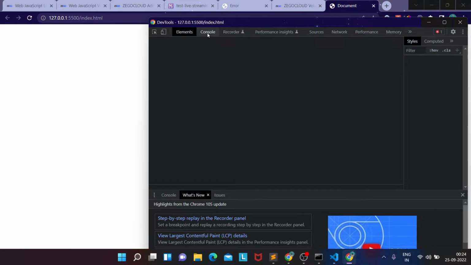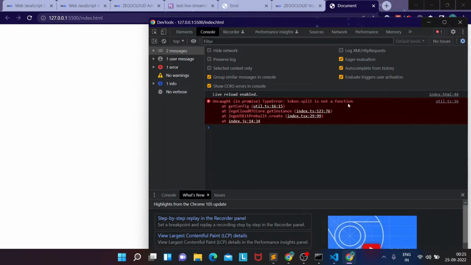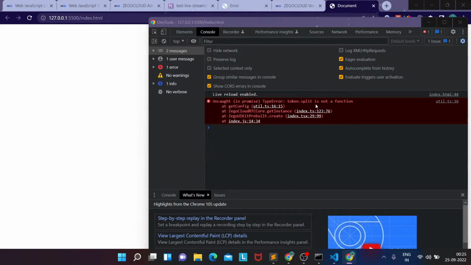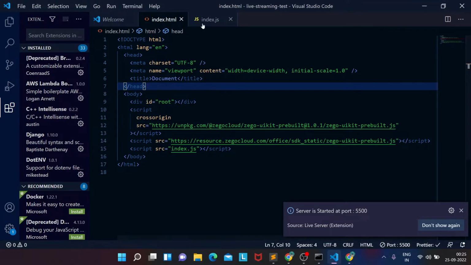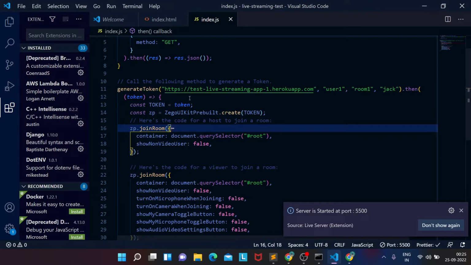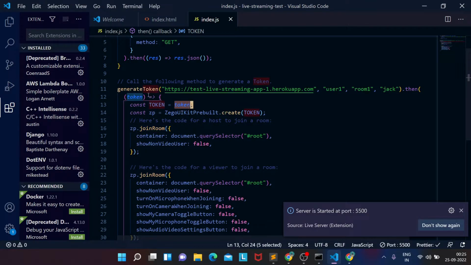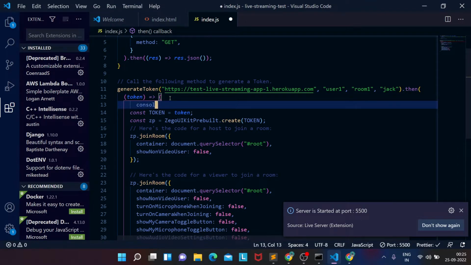Okay, it is taking some time. Okay, wait, let me open up the terminal and check whether there is any error. Okay, yeah. So it's saying token.split is not a function. Okay, so I've made one mistake. So go back to the index.js file. As you can see, I'm directly taking out the token from this API. So basically, you can also do one thing. You can log it in the console.